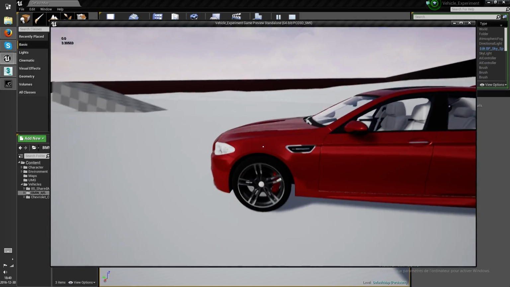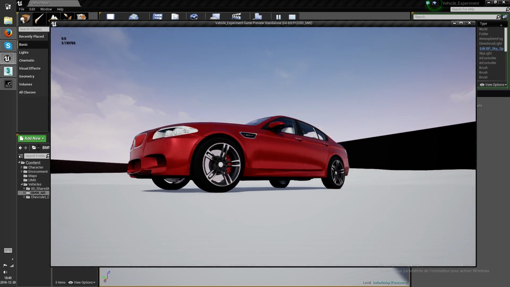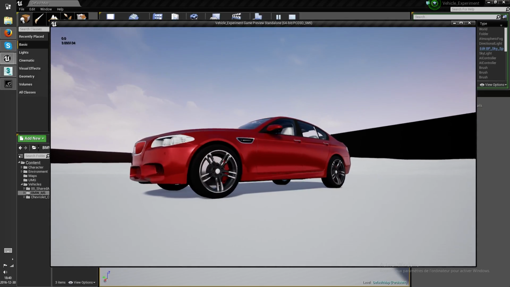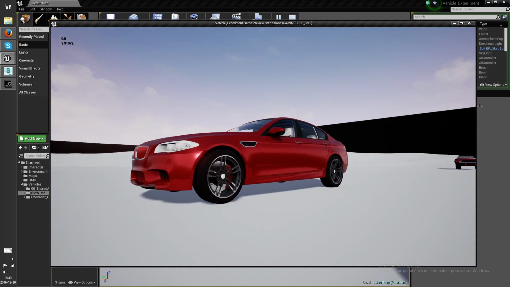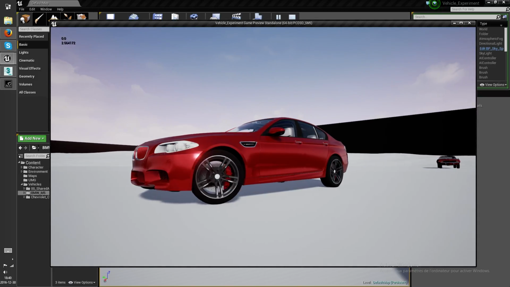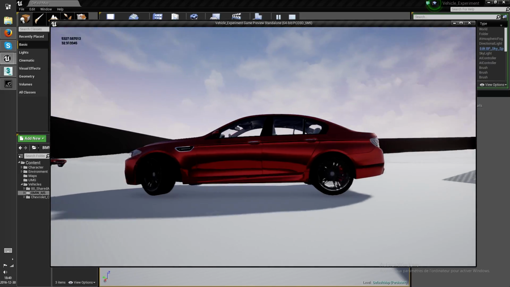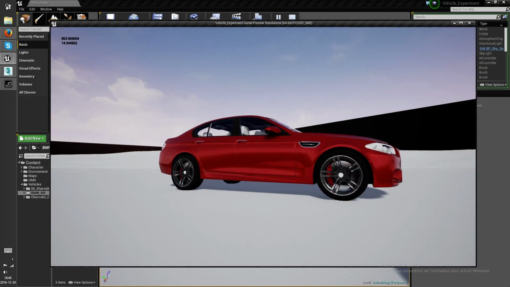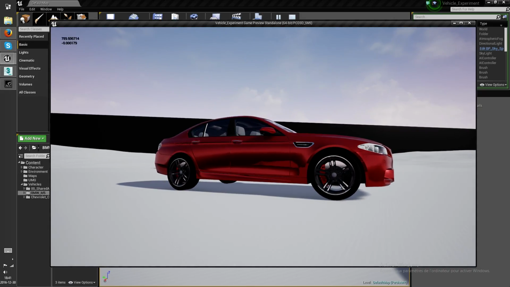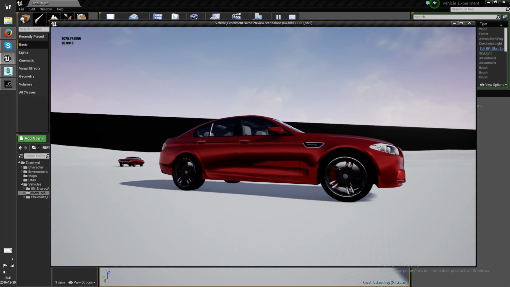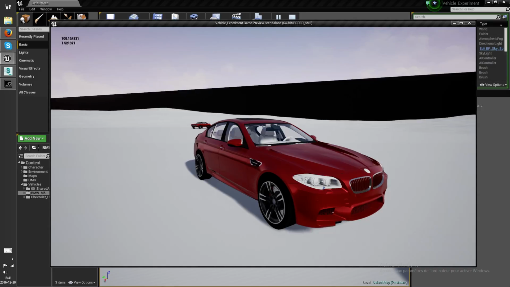As you can see there, the wheels can spin and the brakes are staying in place. Now the brakes are actually modeled onto the same mesh, and if we rotate the wheels, they rotate as well. And we have a fully functional vehicle extended from the default wheeled vehicle class. And we can do burnouts and stuff. So I'm gonna show you how to do that.